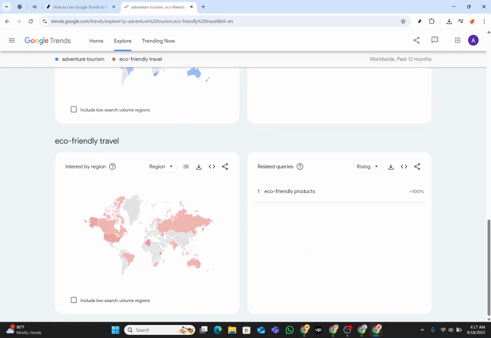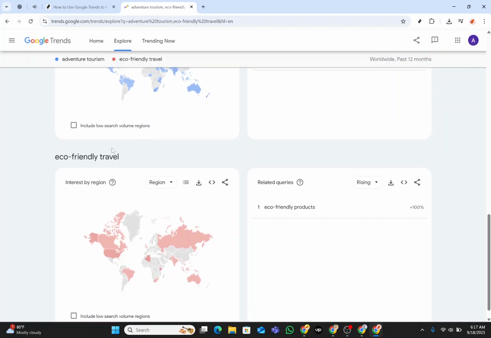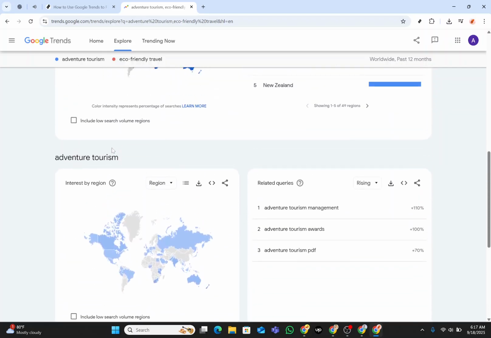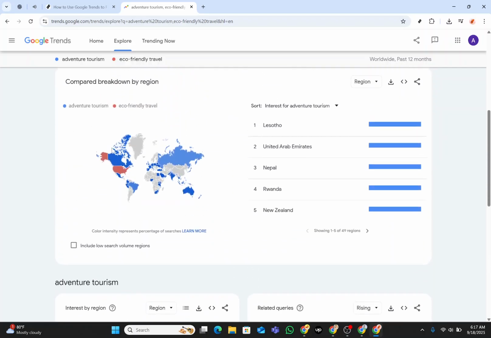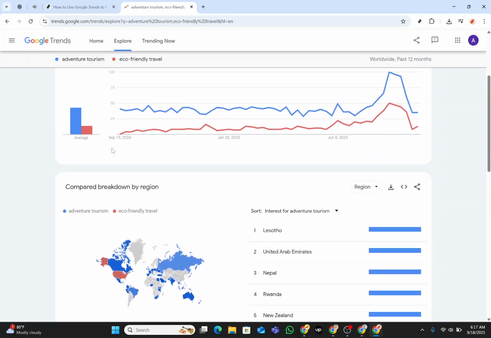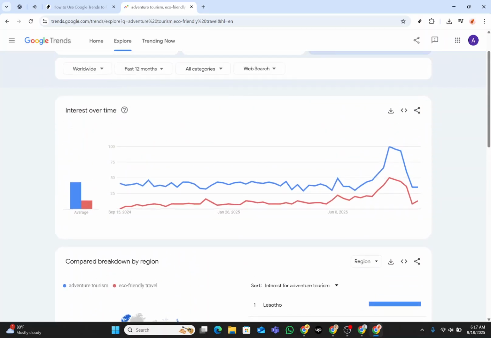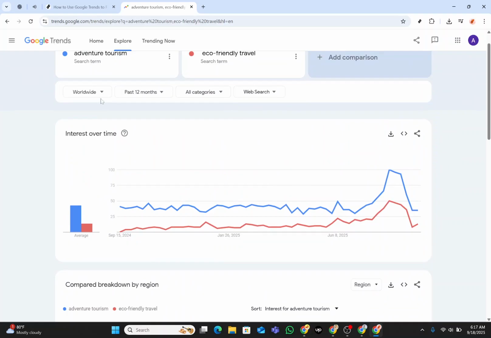To fine-tune your search even more, return to the plus compare function. By adding multiple keywords again and analyzing countries that consistently appear interested across different topics, you'll be able to prioritize countries that might not be an apparent choice at first glance, but are filled with untapped travel opportunities.